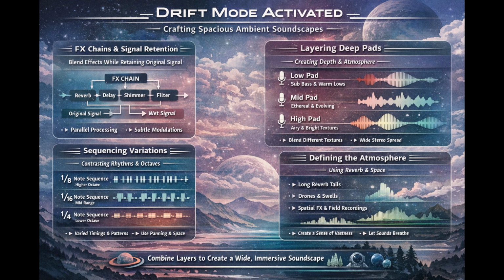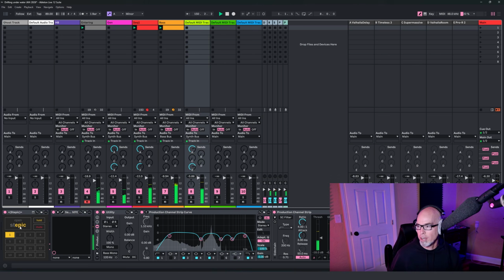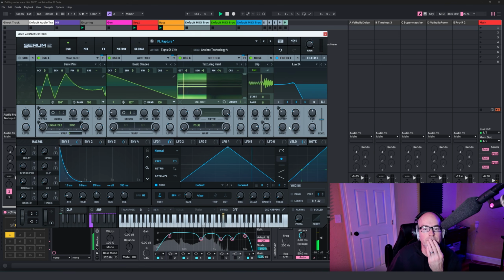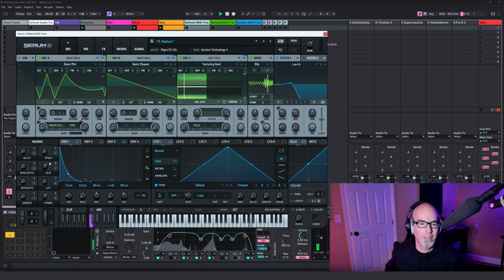So the next thing we're gonna do is we're gonna light up the pads. But before we get there, let's go back here. Take a look at reality fade. Beautiful. Oh yeah. Got a little blip there. I went really hard on the macros as usual on Ancient Technology 4. Oh, that's gorgeous. We might even modulate that macro.